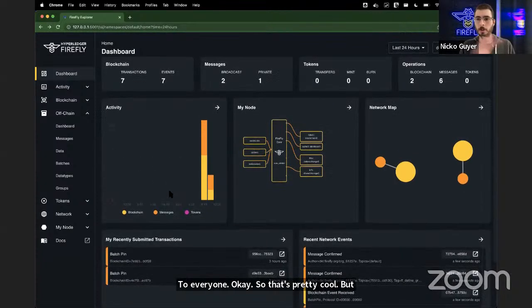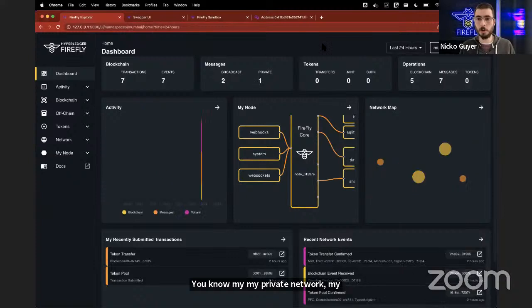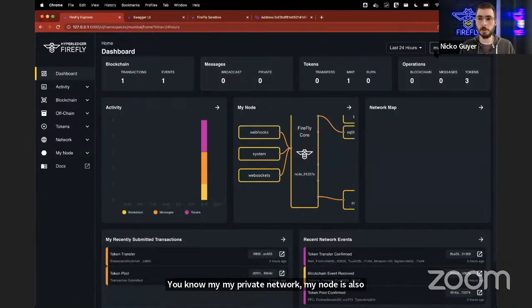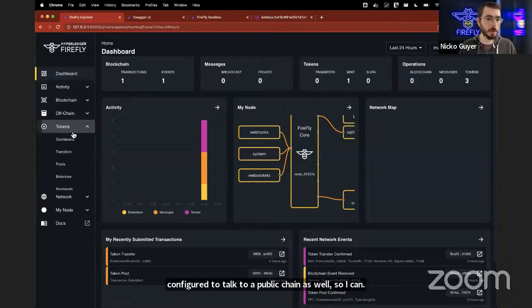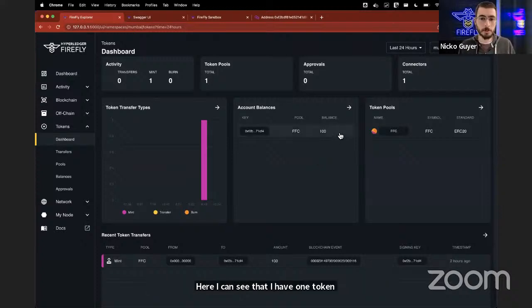But that's just my private network. My node is also configured to talk to a public chain as well. So I can switch namespaces over to the Mumbai test network. And I can go down to my tokens dashboard here. I can see that I have one token pool configured. It has 100 FFC in it. And I've just minted it to my node's address.